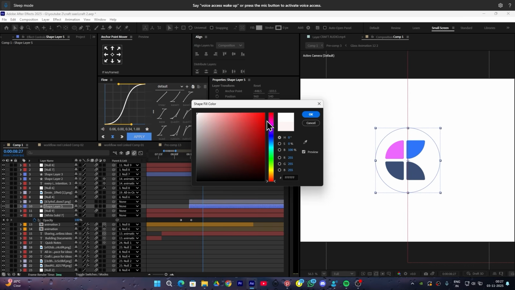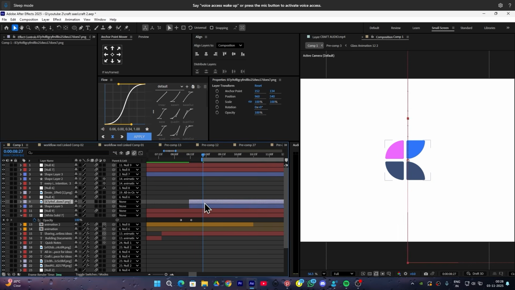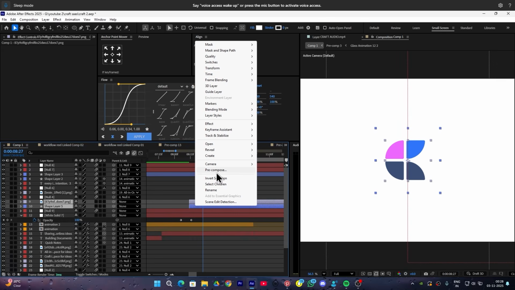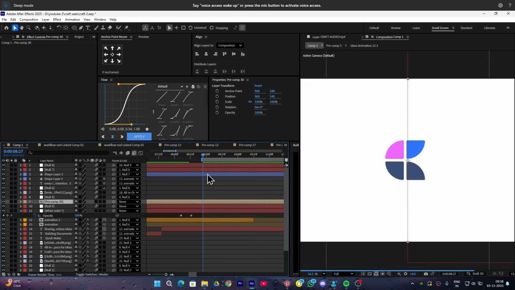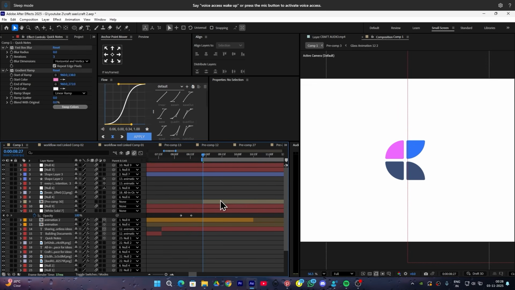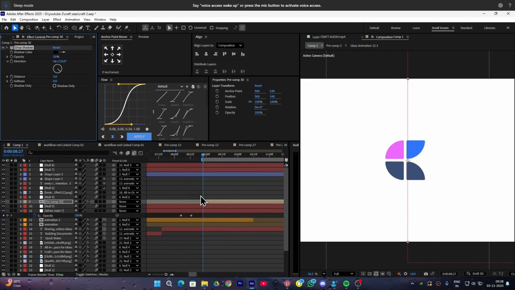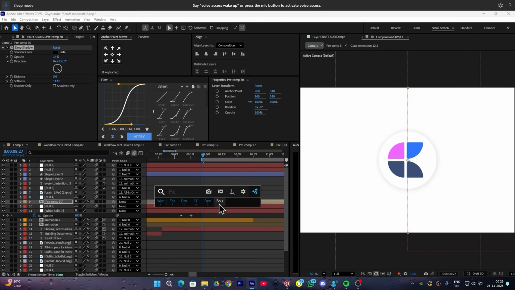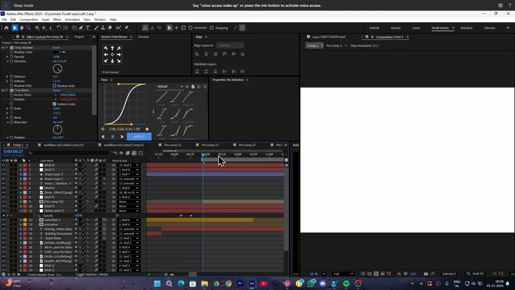Then change its color to white and simply pre-comp both layers, the Craft logo and the shape layer. Then add a drop shadow, but firstly let me remove the extra part, then I'm going to add the drop shadow. Then simply increase its softness like this much and also decrease its opacity value like this. Once it's done, simply add a bounce effect and it will bounce like this.